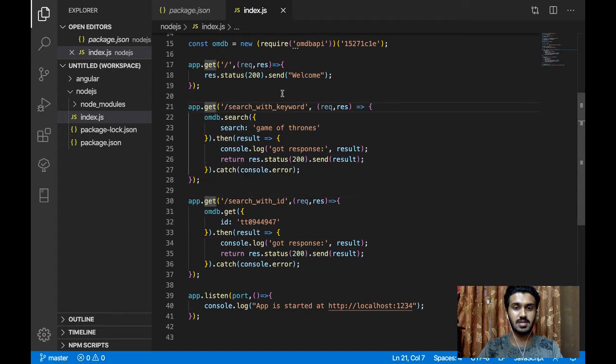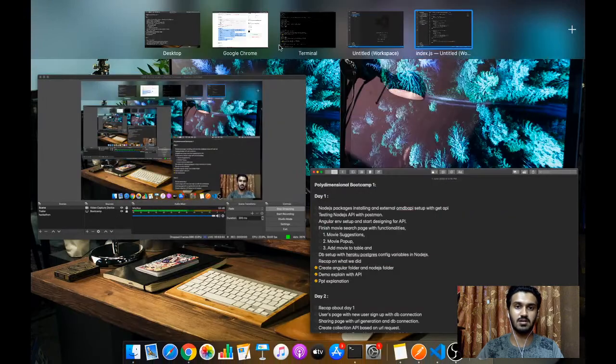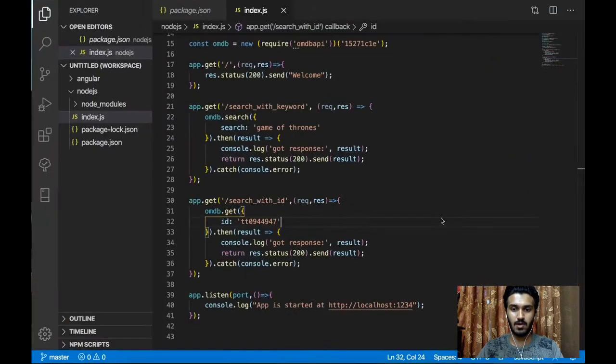See, get APIs, and the endpoint is search with keyword. There is a normal endpoint which will just welcome you, and through this API, if you click this API, it will automatically search IMDb and give the result for this title. And in this endpoint, it will search for this ID, and it will give the result. So that's it, the two APIs are done. We will check these two APIs with our Postman.